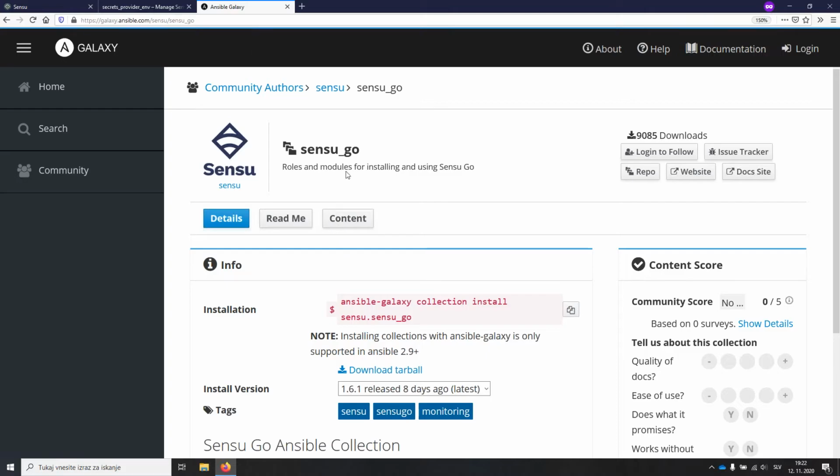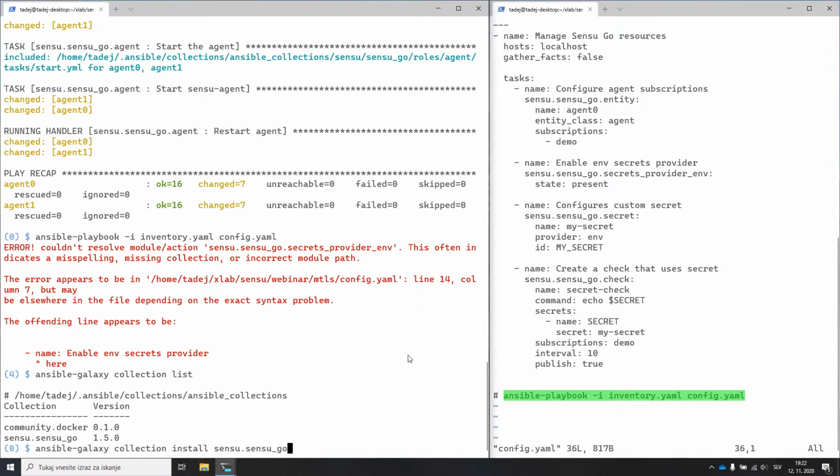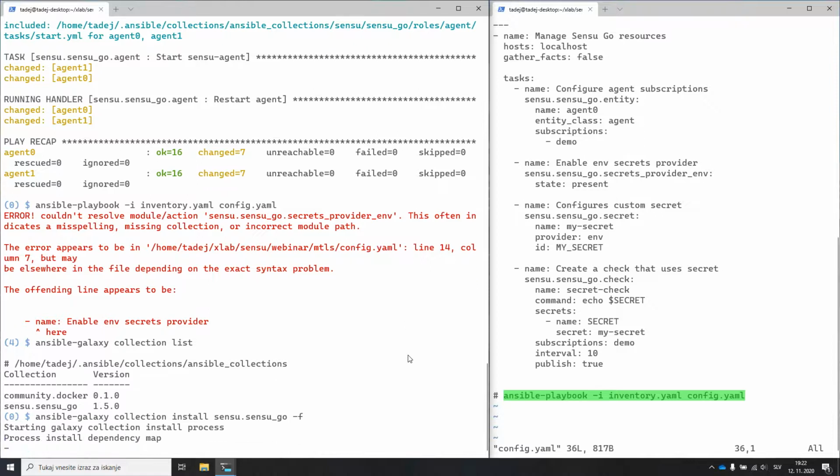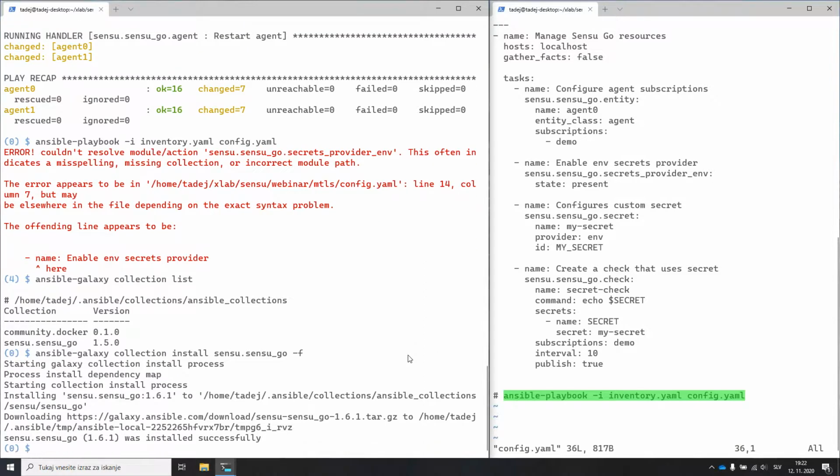So we go to the Sensu Galaxy page because we have an installation command here. So I can copy it over. Paste this, and we need to add the force flag to the installation command. Otherwise, Ansible will refuse to replace the older version. As Jeff said before, we can also use a version specifier if you want to. So for example, this will install version 1.6.0 instead of 1.6.1. But for our case, things will do just nicely.